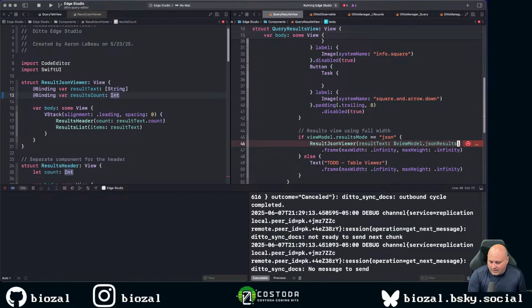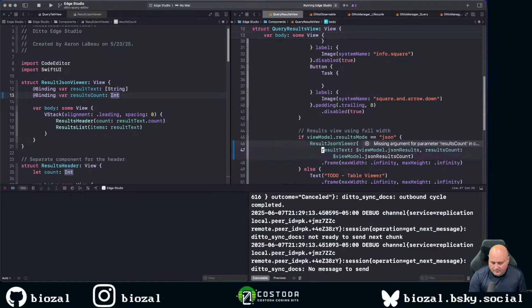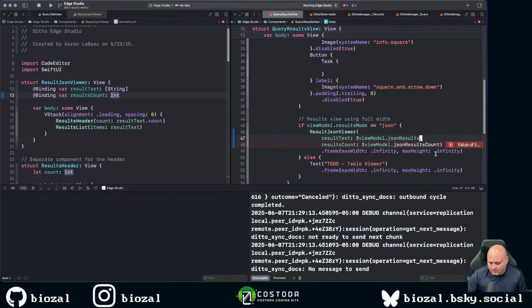Let's see here. So I'm going to fix this code here by saying we have now the results count, and we're going to send the count to $view model to count. That should fix it there. Let's prettify this a little bit so that these are on separate lines, so that this is easier to read. Oop, don't want to do that. And so let's see here, value, what's going on here?